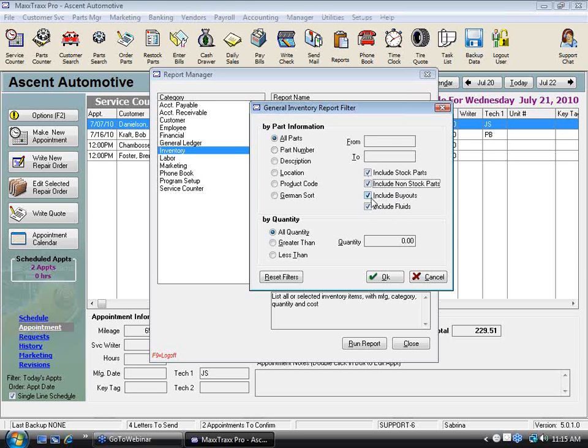You also have the ability to include buyouts. Now, correct me on this one, Mark. If you put a part on an RO as a buyout and you told it not to include it in inventory, it wouldn't show up on here. It would only show up if you entered it through the buyout feature and checked add part to inventory, right? Well, you've got to remember when you open up a part record, it has a checkbox in it that says that it was a buyout.